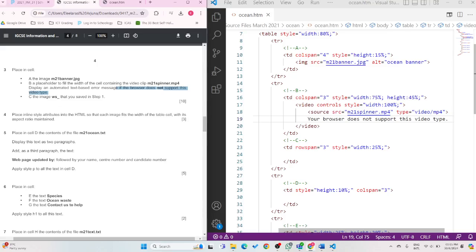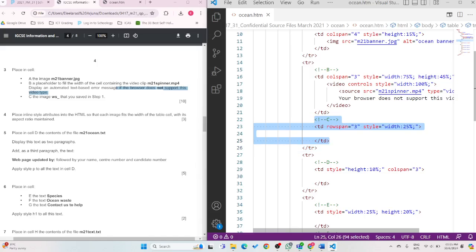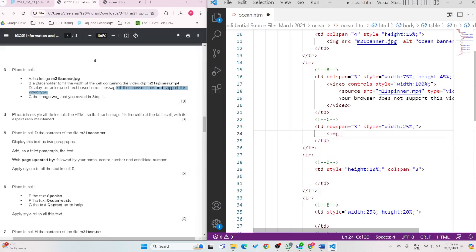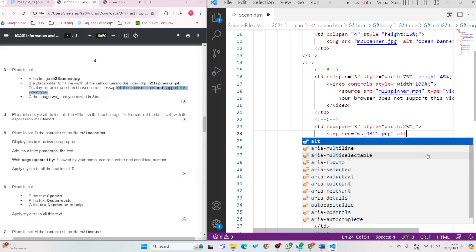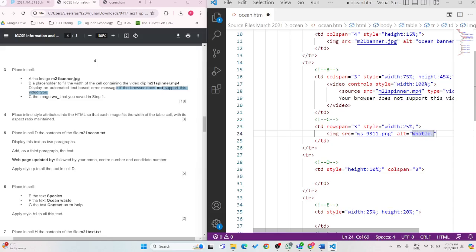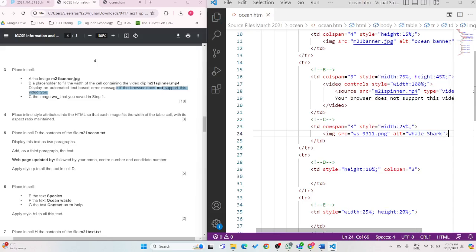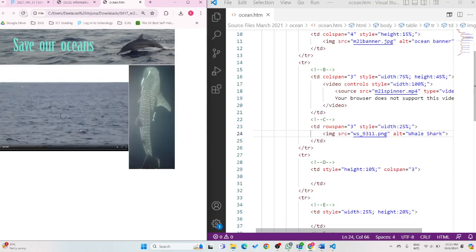Next, for C, this is the C section. Here, I'm going to put an image again. img src ws, the picture that we edited. It will only show if your HTML file is in the correct folder, which is the ocean folder. Save. Refresh. So it should look like this. I resized it down. I just made it 33% because it's too big.